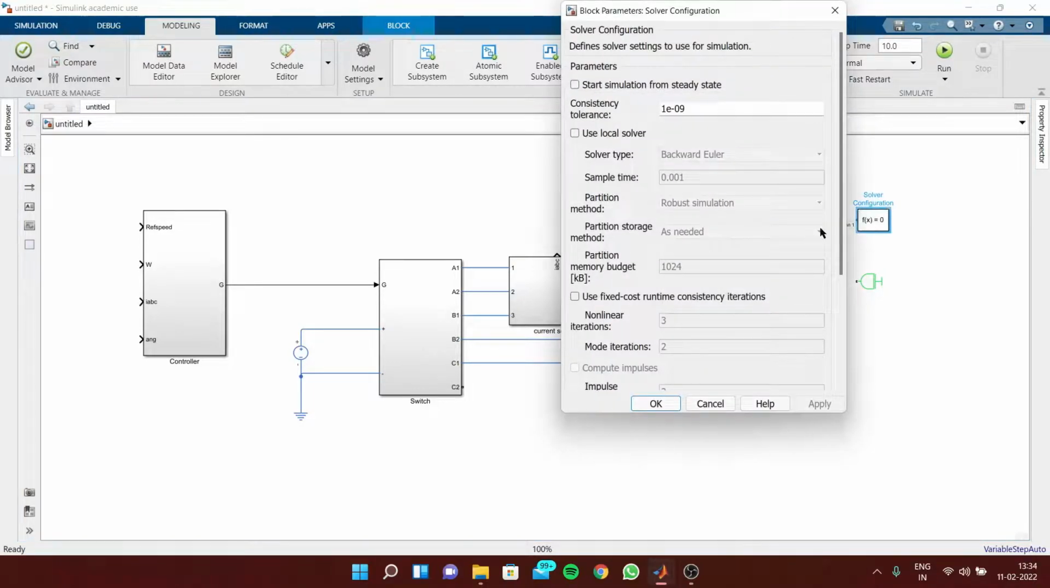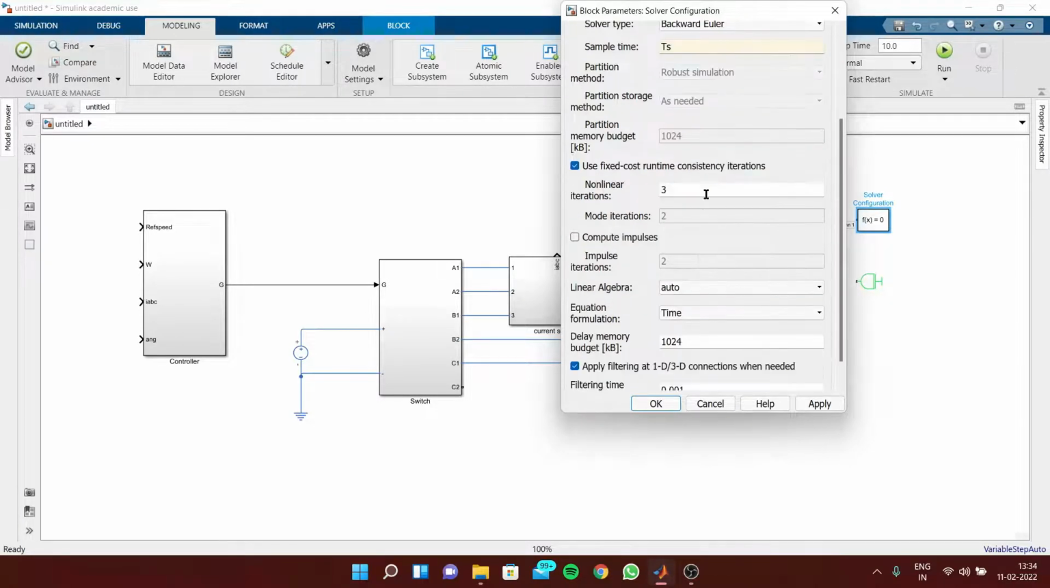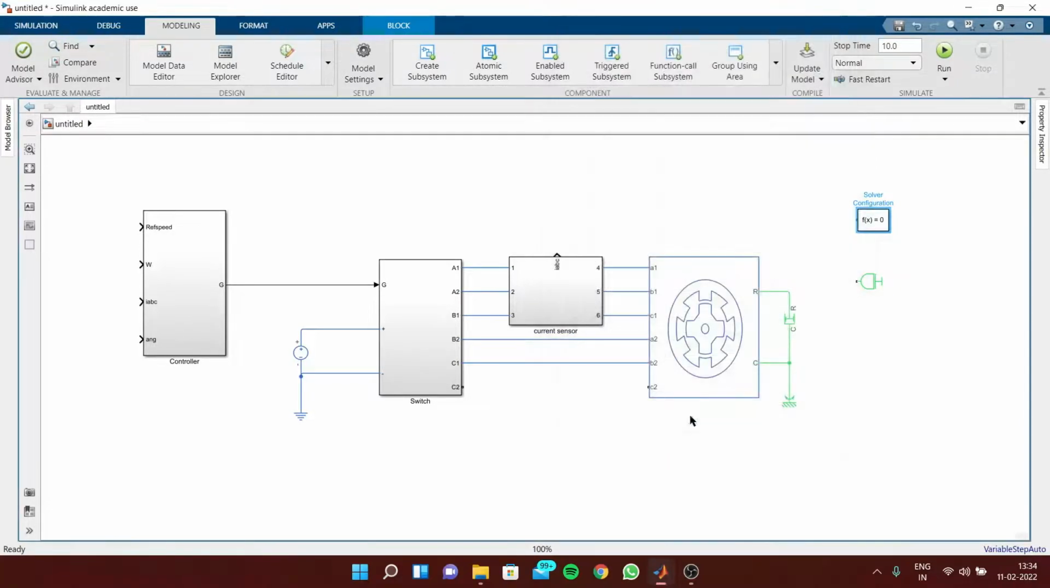And next thing I'm going to do is use the local solver. We can change the solver type here, and the sample time I'm going to keep is TS. And I'm going to change the nonlinear setting to right and apply and then okay. So now I have the inertia and solver configuration part.